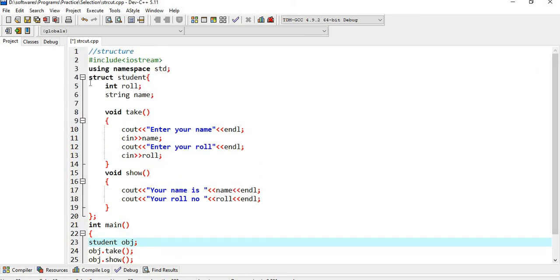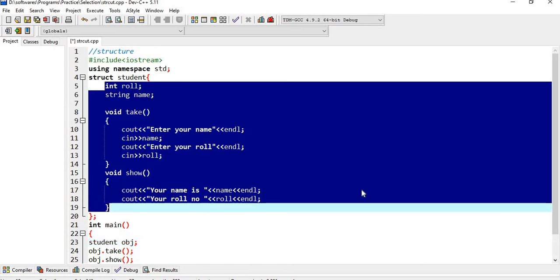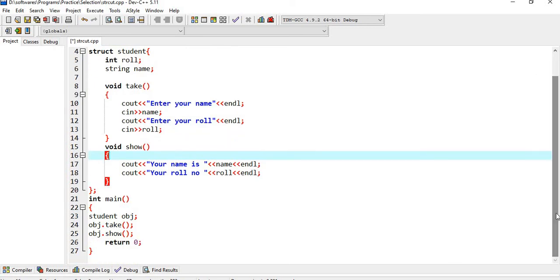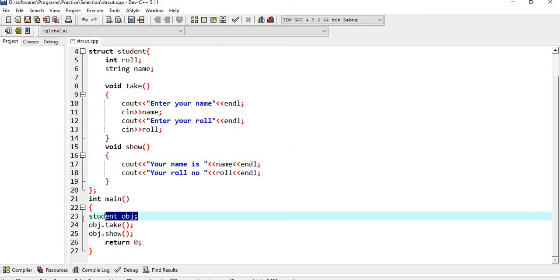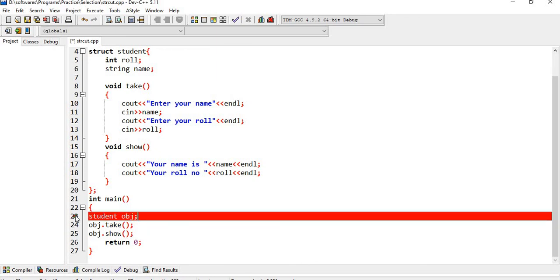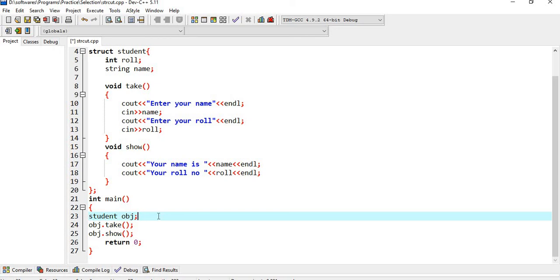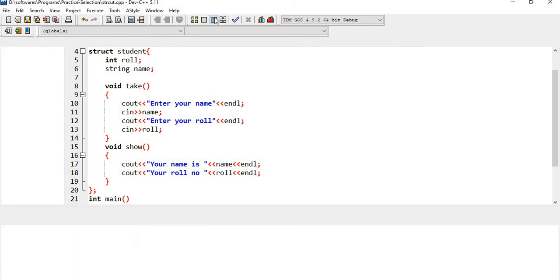So you can call or use these variables, these functions inside another structure or another function, we just need an object of this structure inside that particular code where we need it. So let's run it.